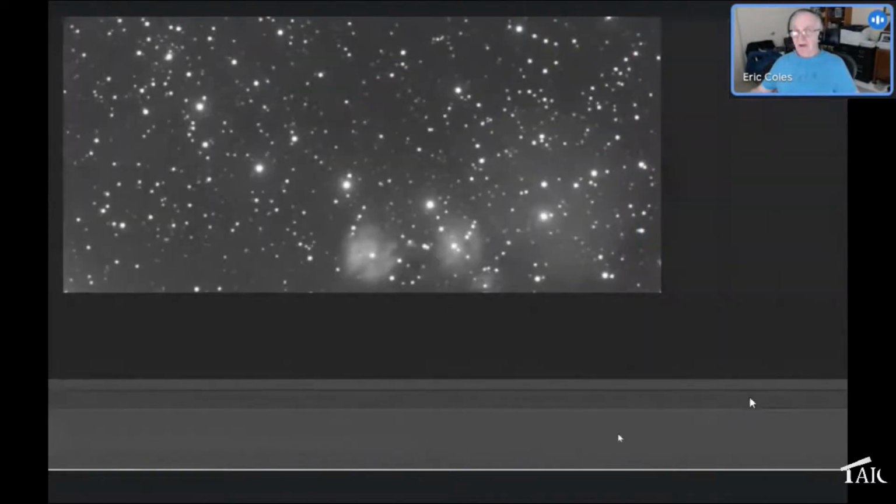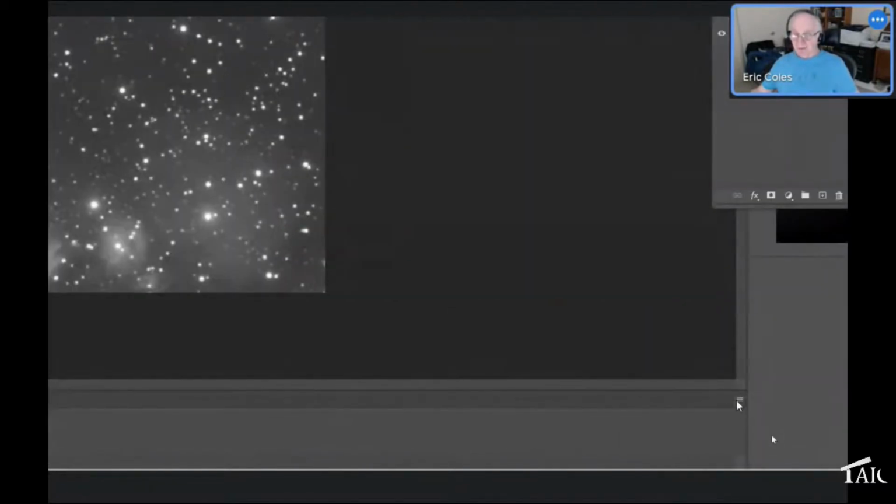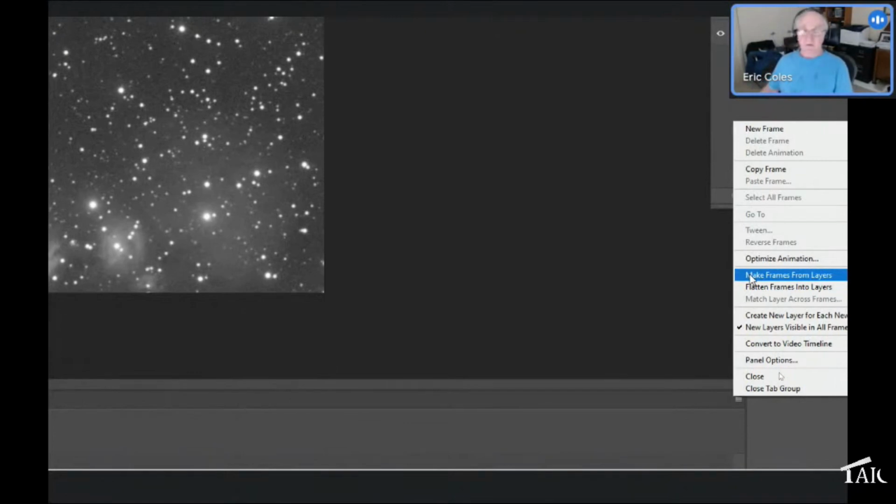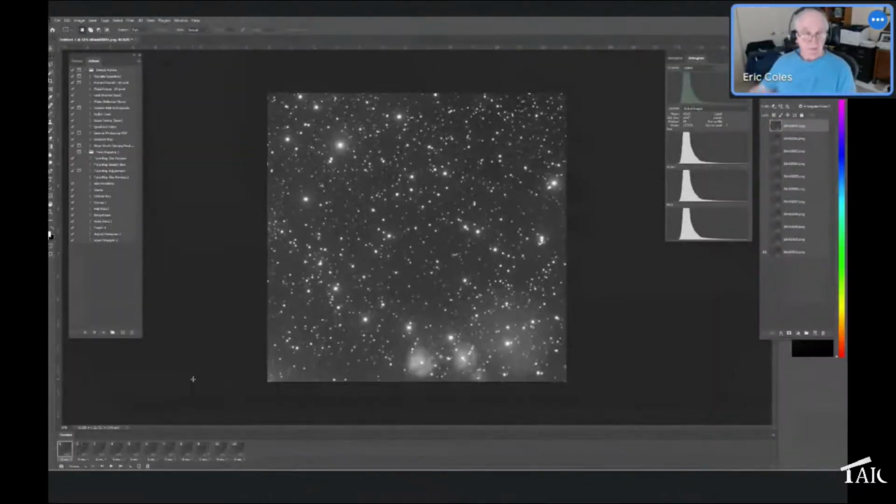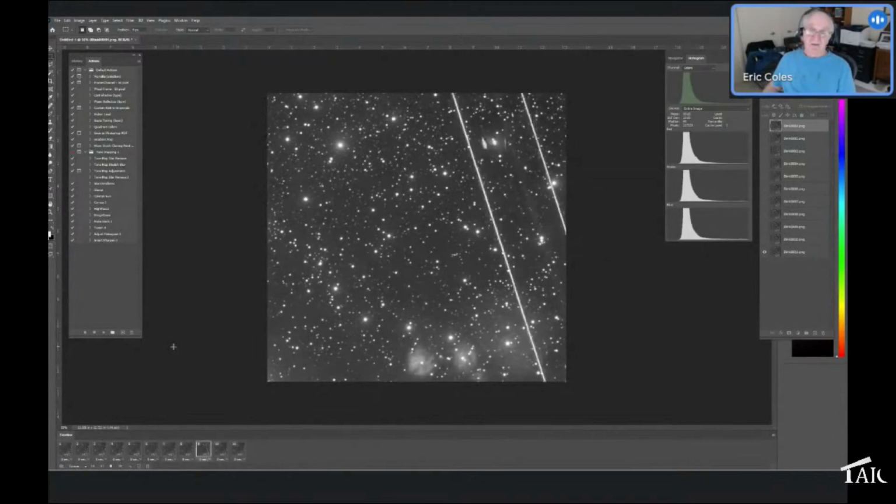And then if I go over here, again, the expanded menu, you see this little menu over here? And all I have to do is say make frames from layers. Okay, I got my layers, make frames from it. And there is my animation. Let me get out of the expanded menu. And if I play it, there's a little play button down here. And there's our 11 frames. And there's a jet going through it too.